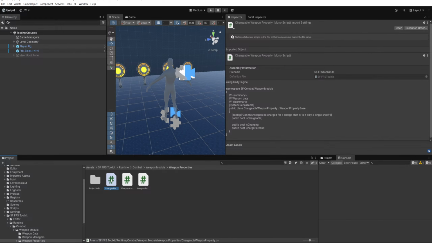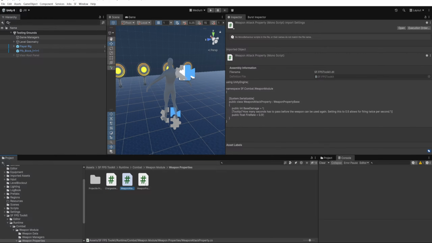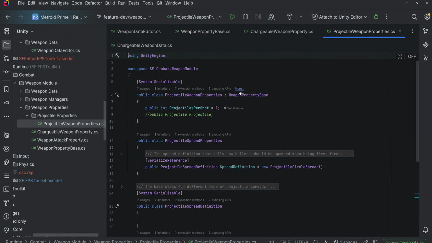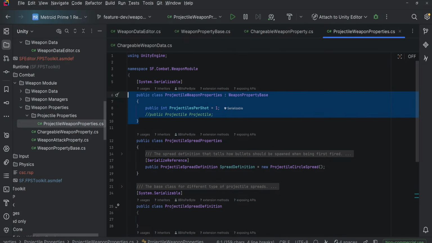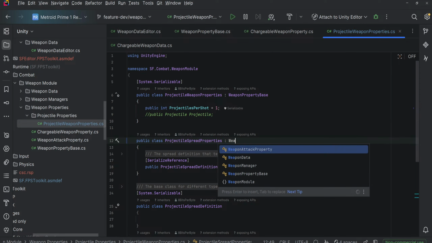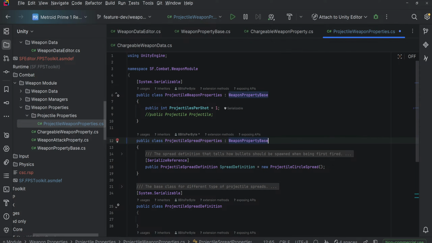Okay, so for example, chargeable weapon property. I could have it where... where is it? It should be right here. Yeah. All right. So this is the class for our projectile weapons. If I want to add more projectiles or different weapon properties, all I have to do is inherit from weapon property base.